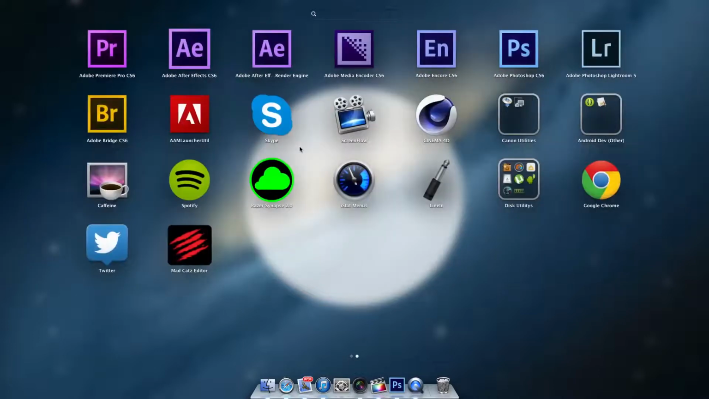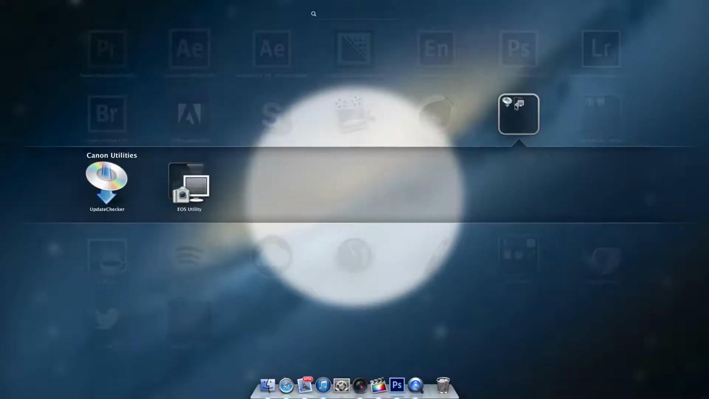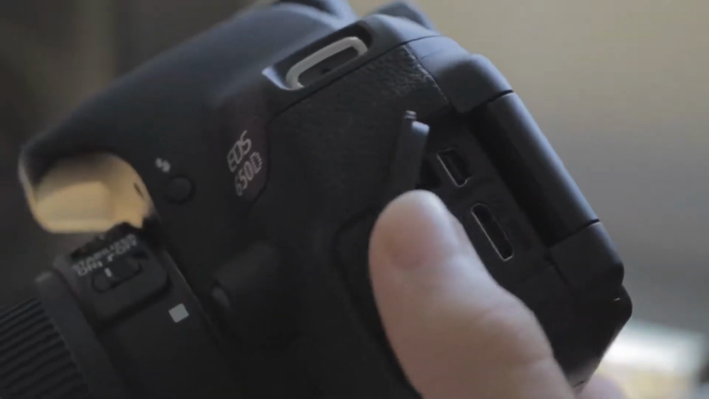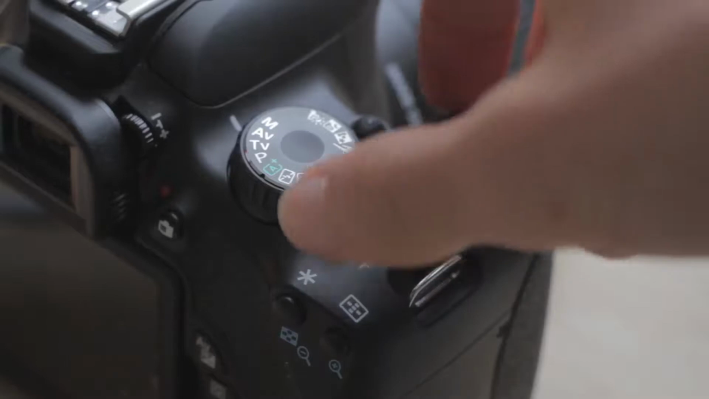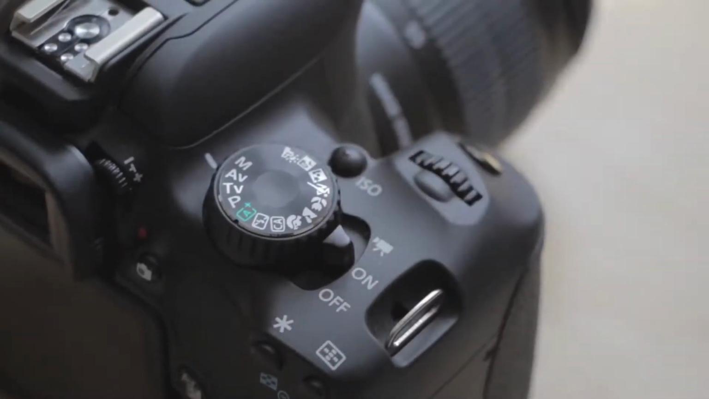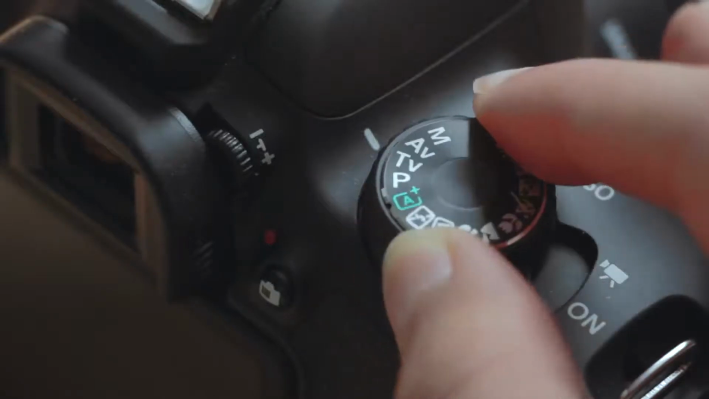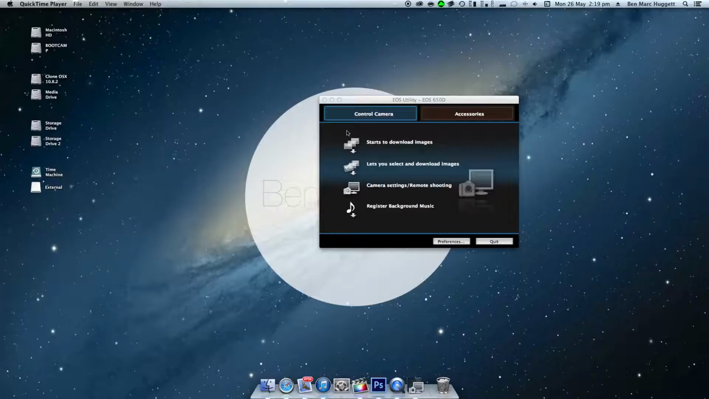First of all, you're going to want to locate the EOS Utility on your computer, as you can see, mine is here. Then you want to open the flap on the side of your camera and plug in a mini USB cable if that's what your camera uses. Then turn your camera on when it's connected to the computer. Make sure you're in manual mode, and then if everything goes properly, you should see it pop up in EOS Utility. Then click the button that my mouse is hovering over.